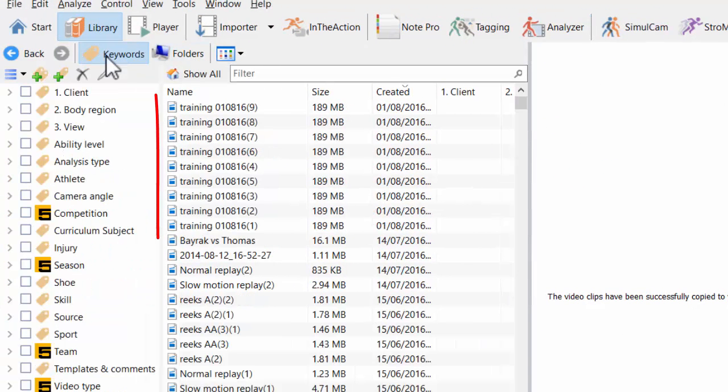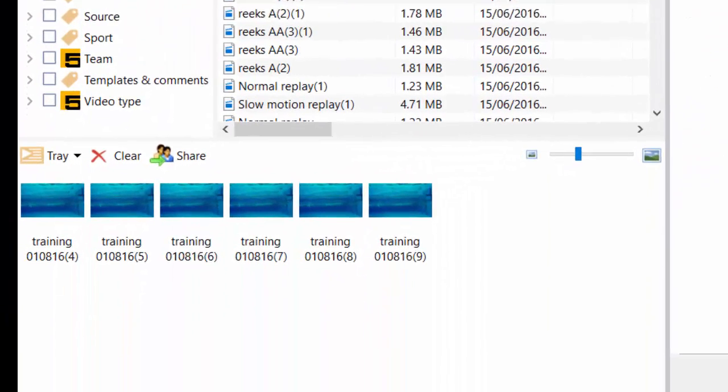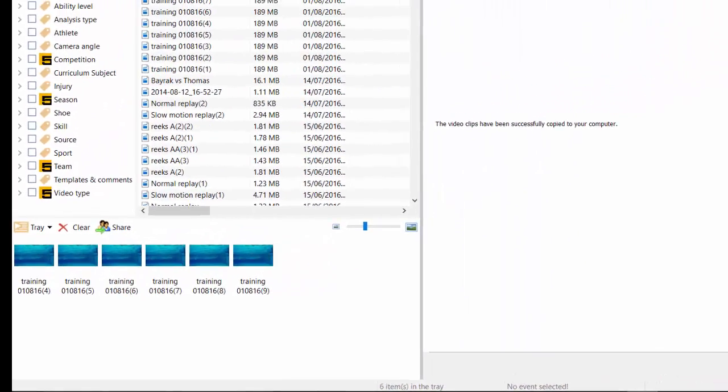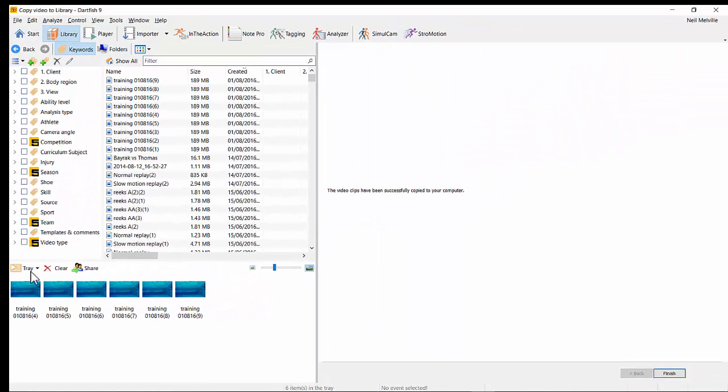After import, the videos appear in the library. And also shortcuts to those videos will appear in the tray, which gives you immediate access to the most recently used or imported files. Double-click one of these to immediately review it in the player.